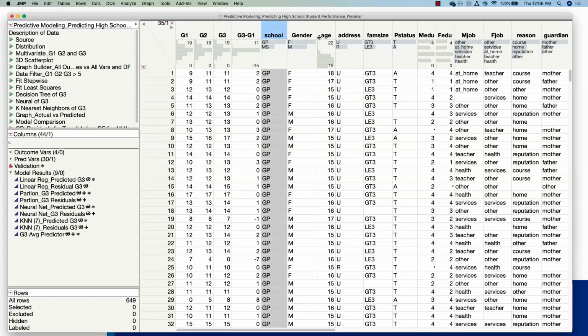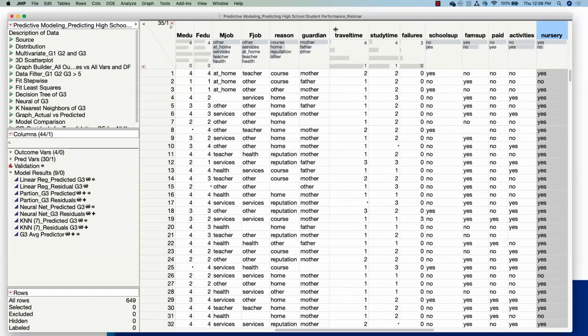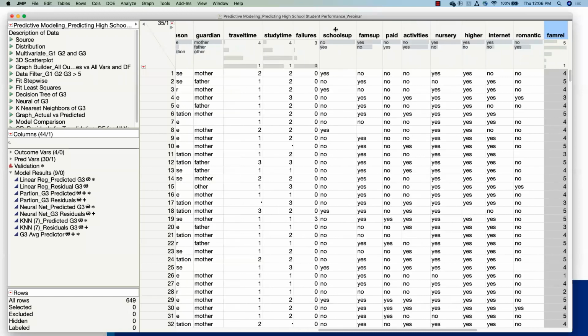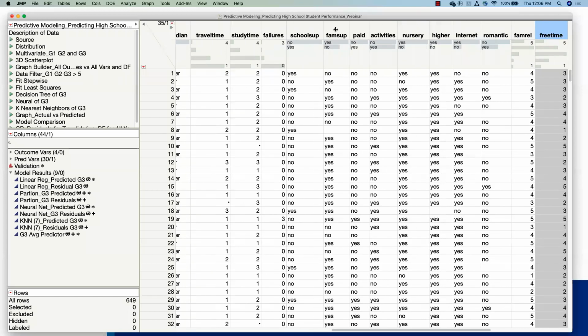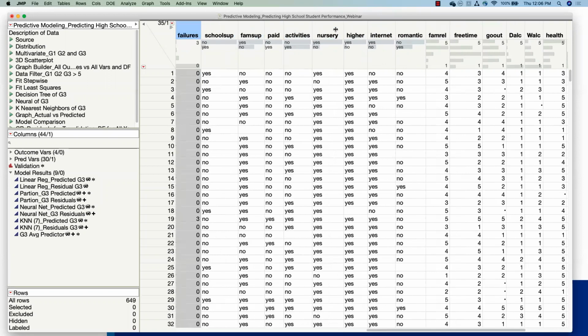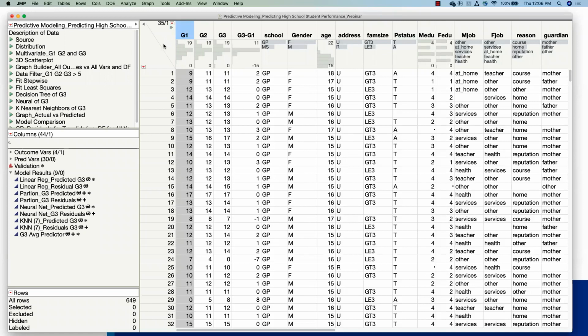So I've got school, gender, age, address, which is urban or rural. There's family size. There's all sorts of information about their family, like their parents' education, their parents' job, characteristics measured about the students, their activities, like how much time they travel to get to the school, how much study time. There's even things like, are they involved in a romantic relationship? How much alcohol do they drink? Their health, how many absences, how many failures they may have had in tests. So there's all sorts of characteristics. Again, I'm not going to go into any more detail than that.